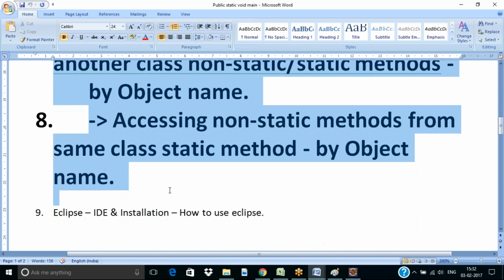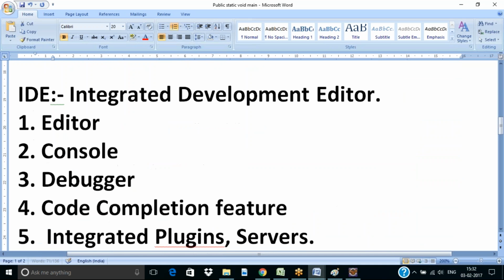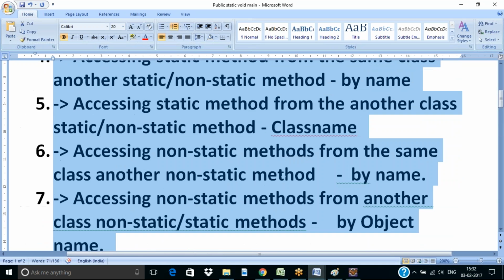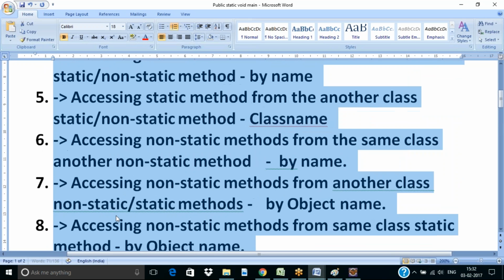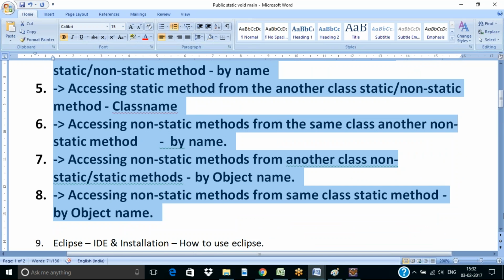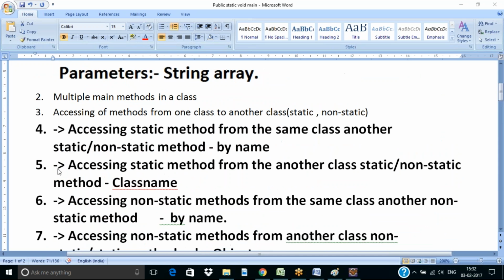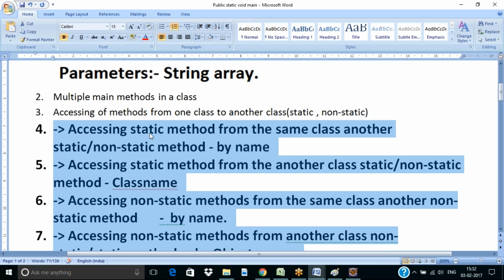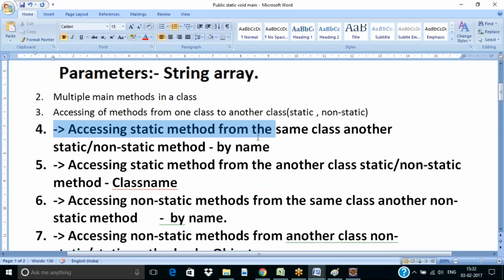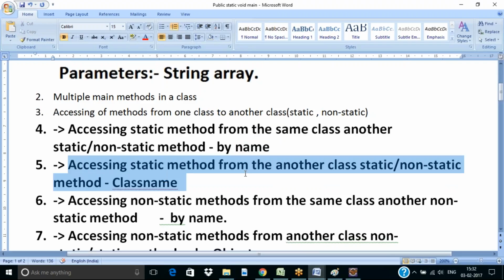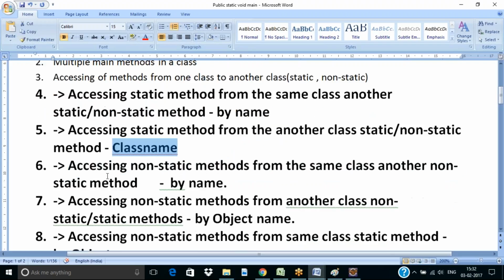Here we have some points. Let me reduce the size. So accessing static methods from same class, another static or non-static method by using method name only. So accessing static methods from the other class static or non-static methods is by using class name. This one.